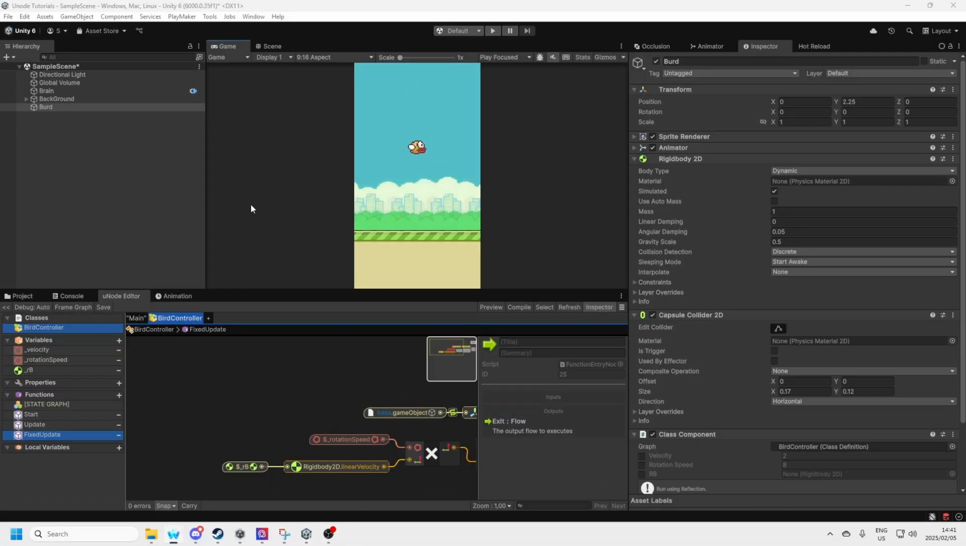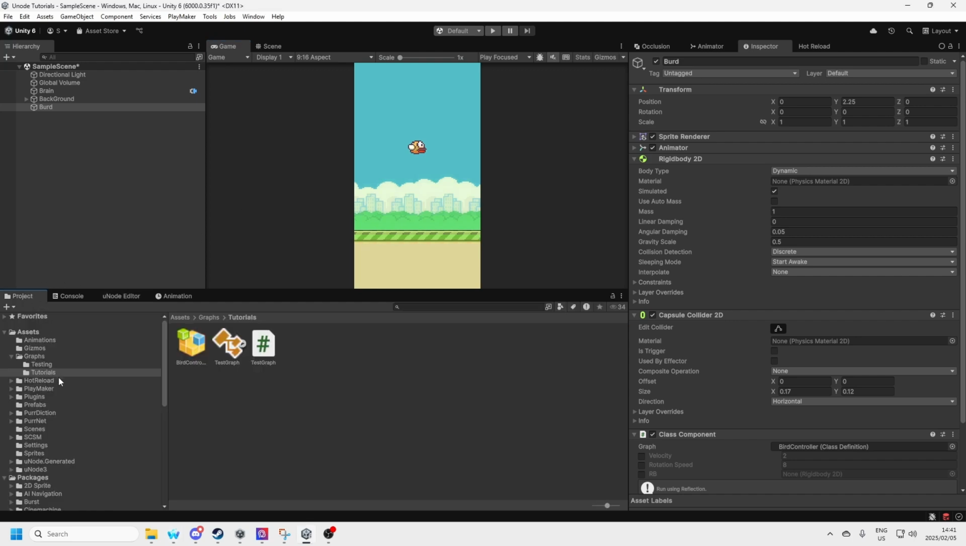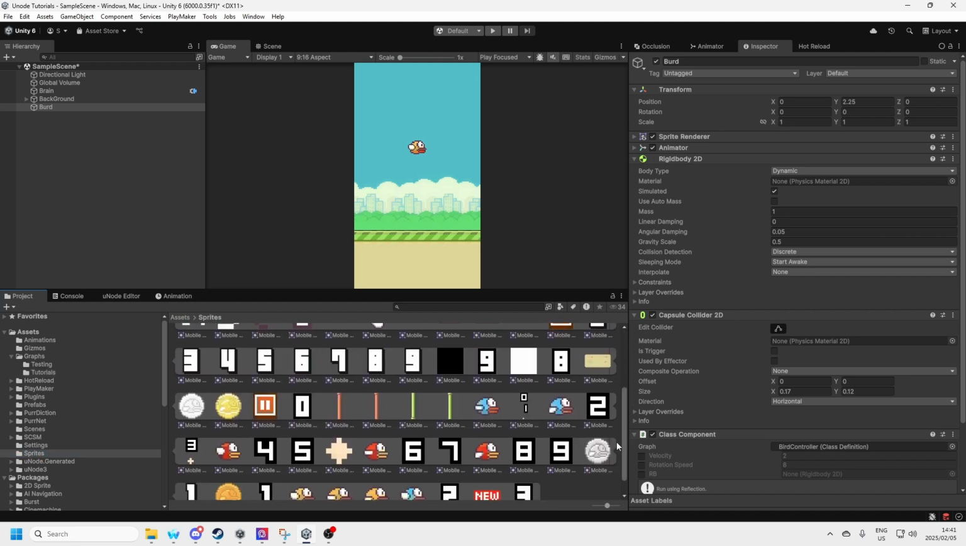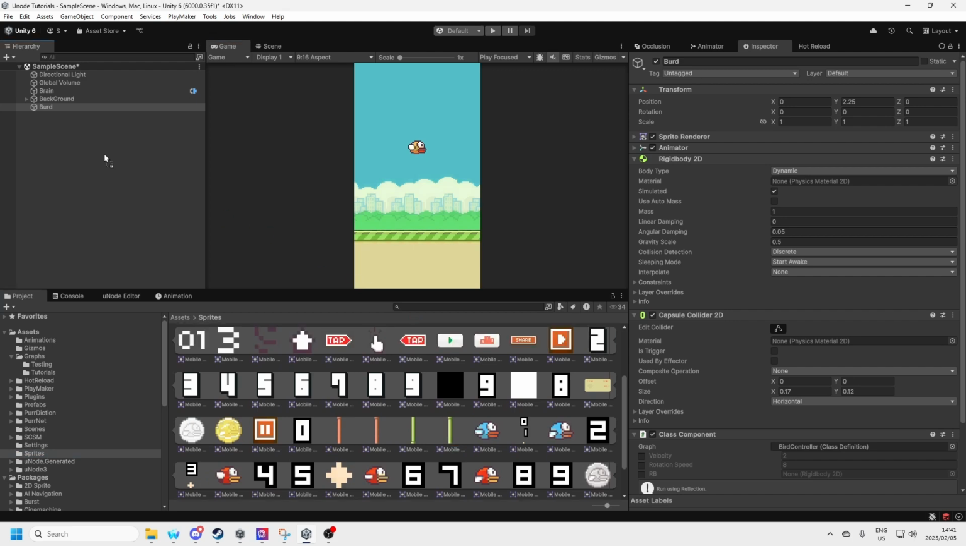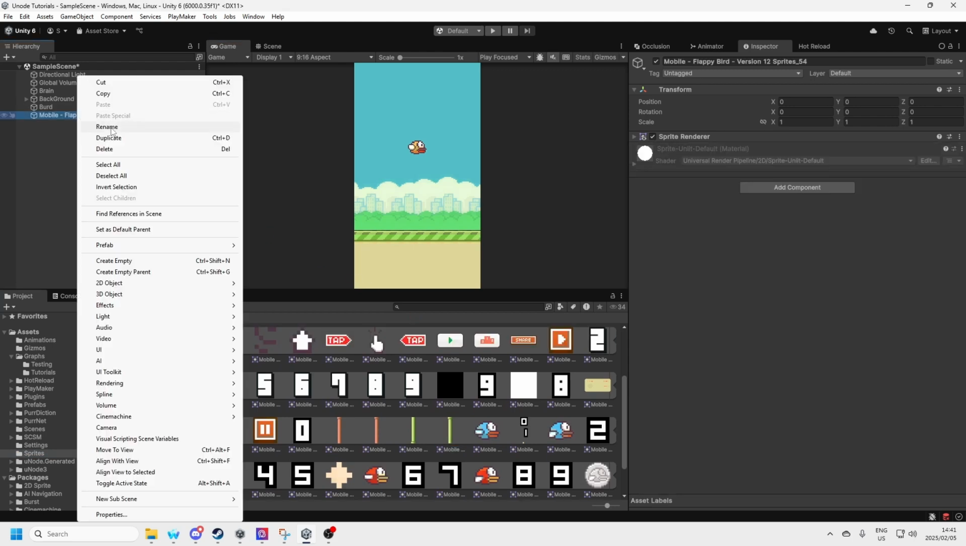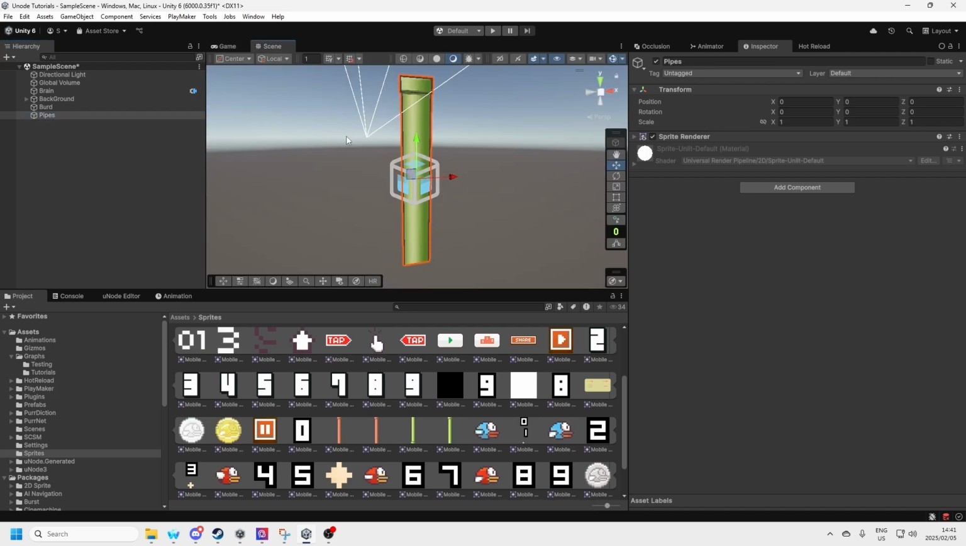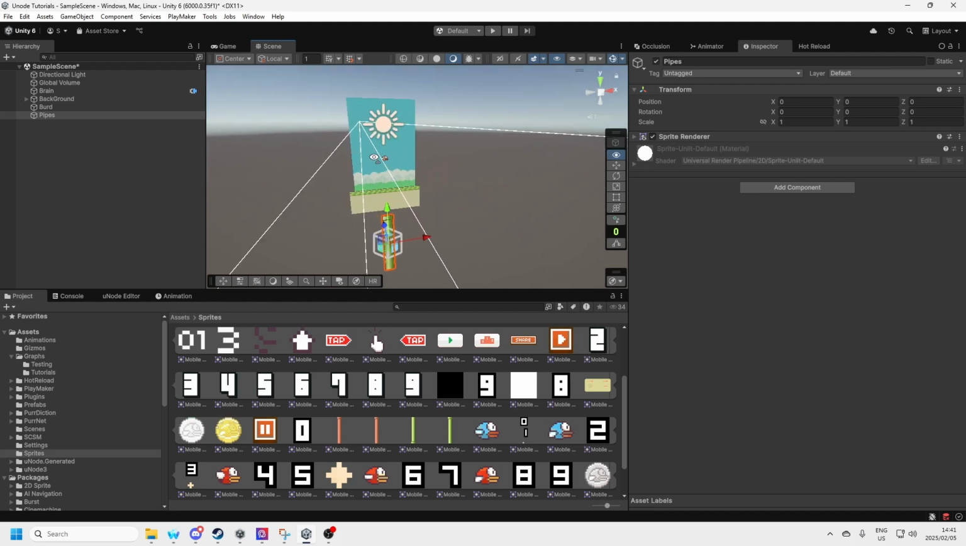First of all, we need to put in some extra stuff for the pipes, like we usually do in Flappy Bird. So let's go to the sprites that are already imported. Let's find the pipes. Let's just call this pipes. And let's find it. I forgot to make the project in 2D, so apologies for that. Look it up.